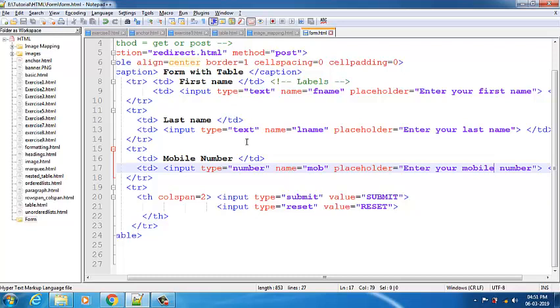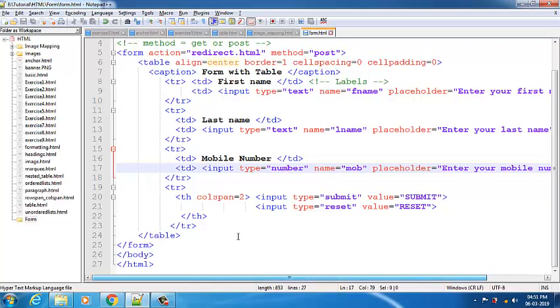For that reason, I can use the text type. For number, suppose for mobile number, credit card numbers, registration number, roll number, you can use type is equal to number. But since a registration number contains only numbers, while a roll number will be some combination of characters and numbers, that we will see in the upcoming videos.